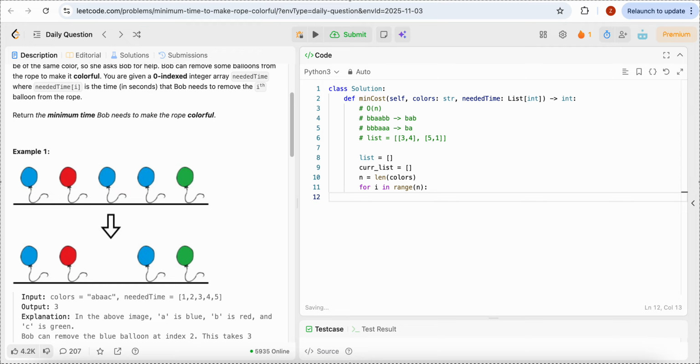I want to compare, let's say this blue is the same as the next blue. This balloon is the same color as the next balloon. In the case where you are pointing at the last one, you can't refer to the next one anymore. So I have a separate case for if i equals n minus 1, which is the last index. Then else is every other case, right?